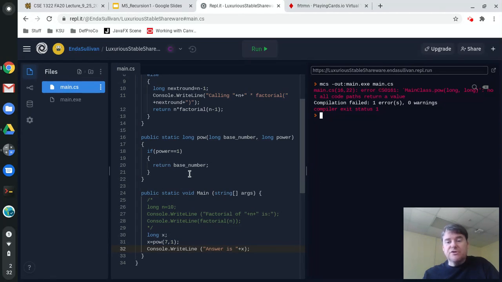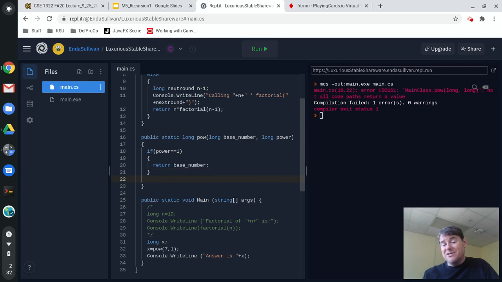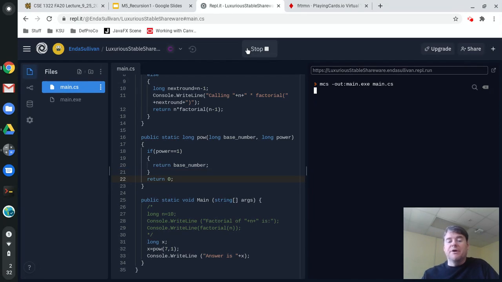Not all code paths return a value. That is very fair because I have written a method. I've declared that method is going to return a long, and then it has detected that if I'm in this path, I return a value, but if I'm not in that path, I don't. So I'm just going to say return 0, which is nonsense, but just so that it doesn't have a compile error for now. All right, so cool. So I have built my base condition, and I've tested that the base condition works. If you pass it any number to the power of 1, it will return the original number.